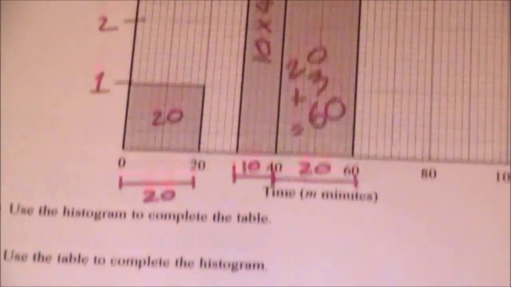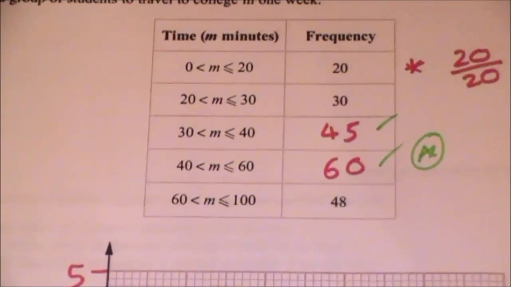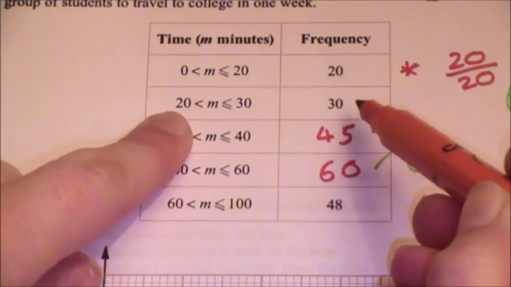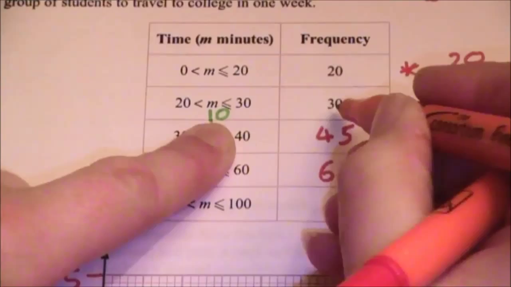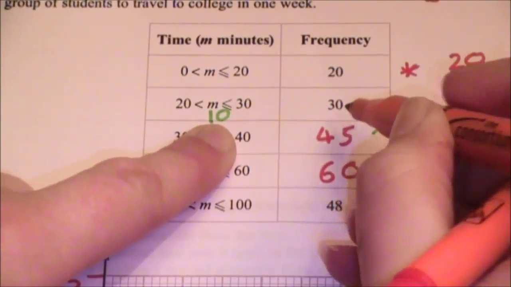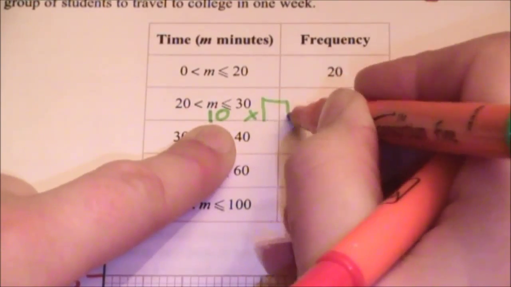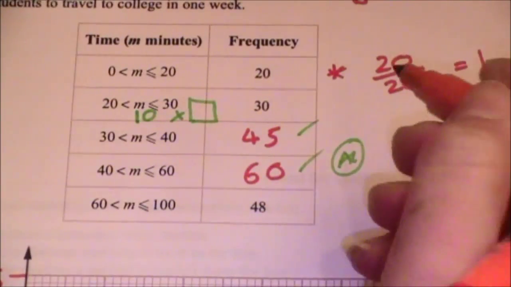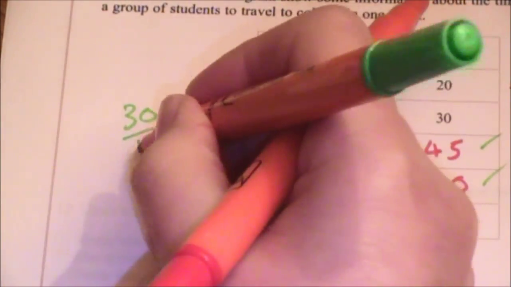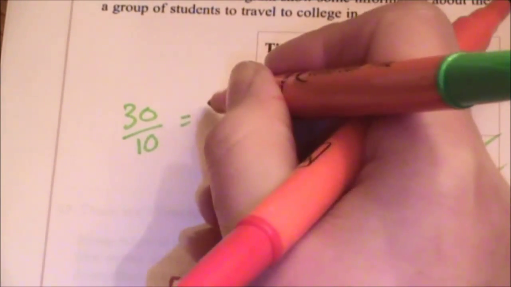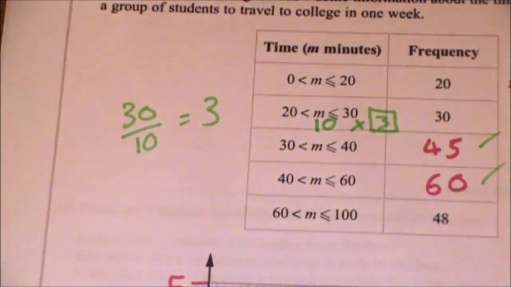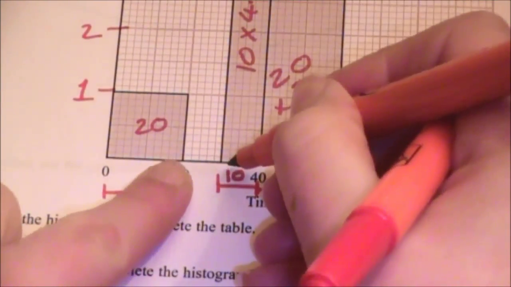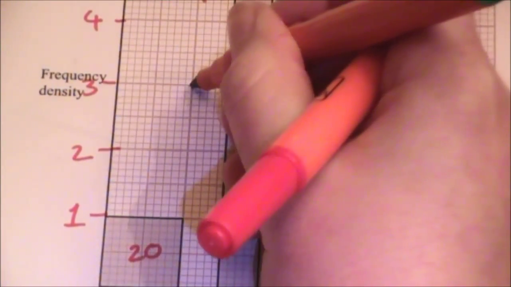Now for part B, we need to draw the histogram bars in, and we need to draw it for this one first, 20 to 30. So let's look. This one has a width of 10 and it's got an area of 30. So I need to ask myself, 10 times by what is 30? The mathematical method would be the frequency of 30 divided by the width of 10 is going to give me a frequency density of 3. So that bar goes up to 3.